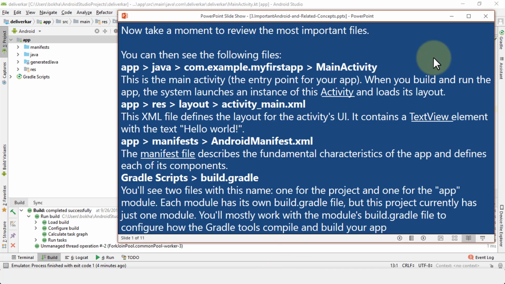Perfect. So this is good notes for you as well. So let's take a moment to review the most important files. Before you even do anything in Android Studio, you need to know this. So what you can do is notice you'll see several subfolders. One of the folders that we're going to take a look at is Java first. So in this Java, you have your MainActivity. And this is the entry point for your app. So this particular folder called Java, a subfolder rather, within your app folder, is your main entry point. So when you build and run the app, the system launches an instance of this activity.